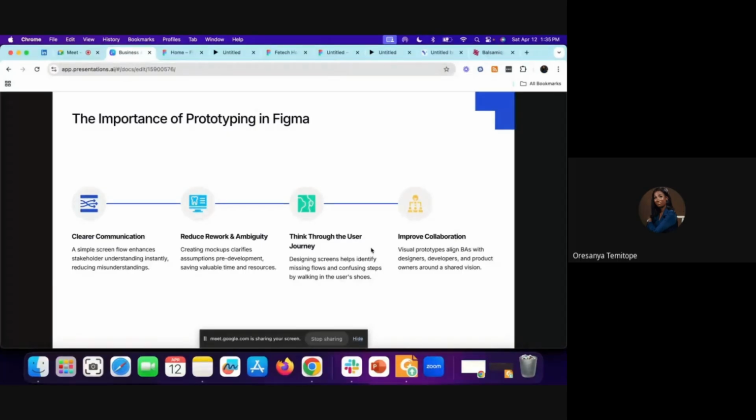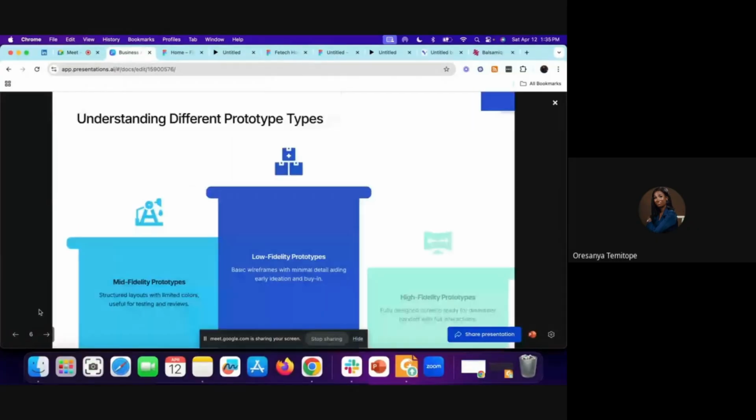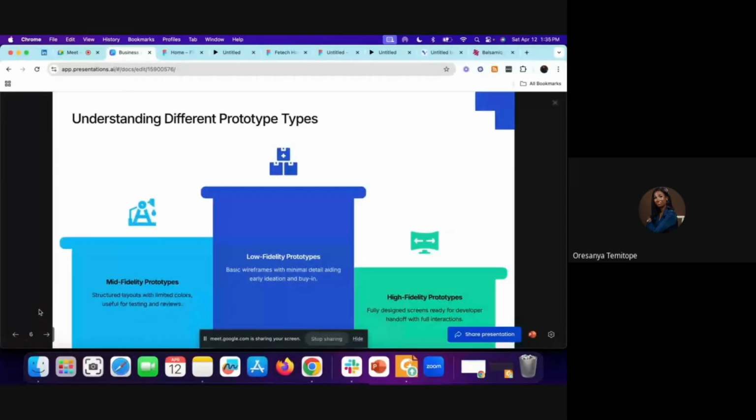All right. So, what is the importance of prototyping in Figma? We've talked about this. Think through the user journey, improve your collaboration, reduce rework, and have clearer communication. So, there are actually different types of prototypes. We have the low fidelity prototype, the mid fidelity prototype, and the high fidelity prototype.